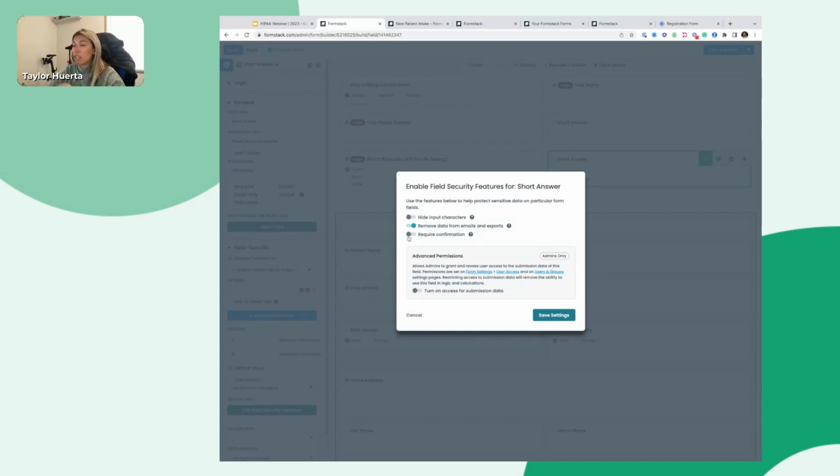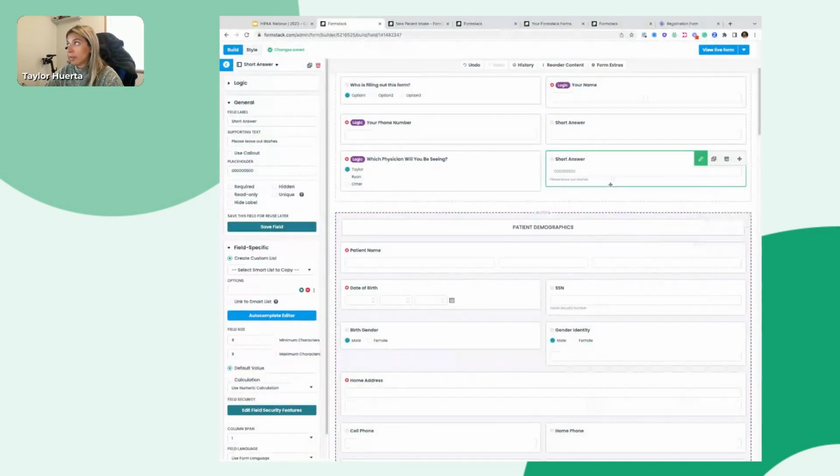And then these ones are just preference. You could do hide input characters or require confirmation. Those aren't needed for FormStack security features, but that middle one is. So just keep that in mind. It's more of a use case preference there. So we're going to hit save settings here.